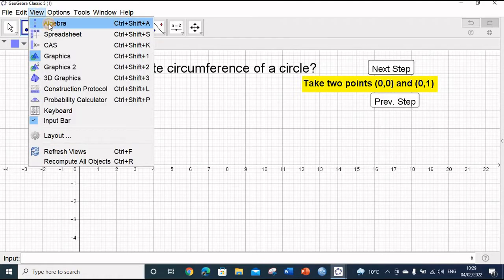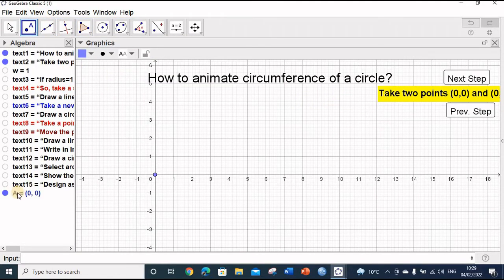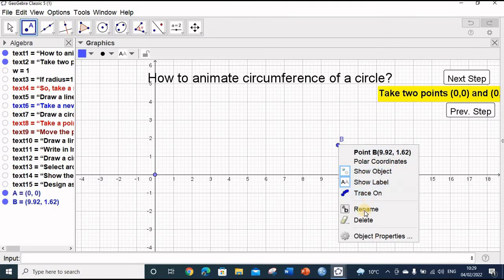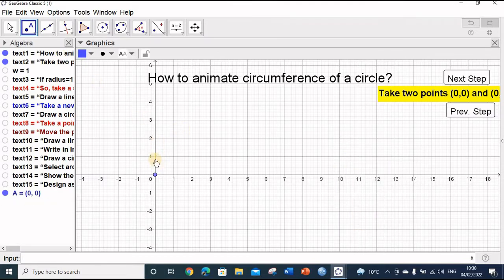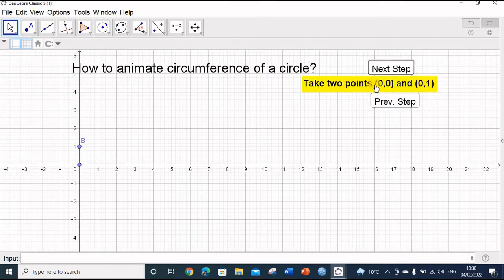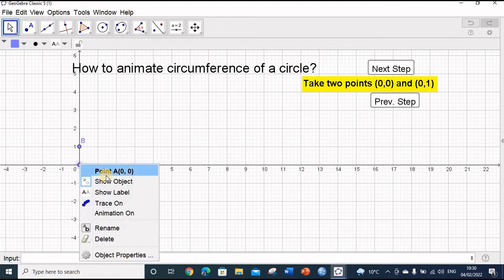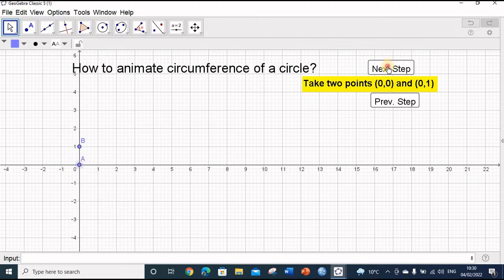Let's click on view and algebra. Yes, this is the algebra view. We can see the point 0, 0 and the next point is 0, 1. Yes, we have taken 2 points, 0, 0 and 0, 1. So label. Okay. Now next step.